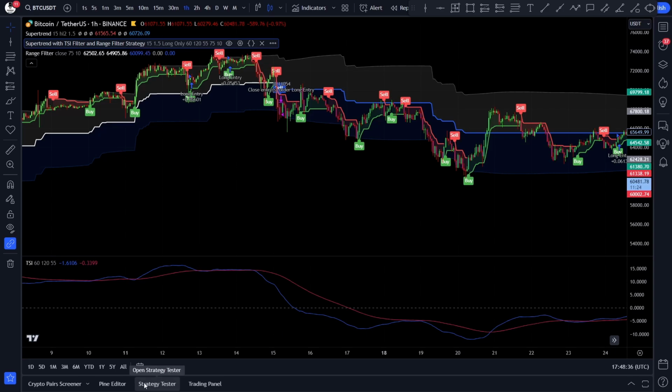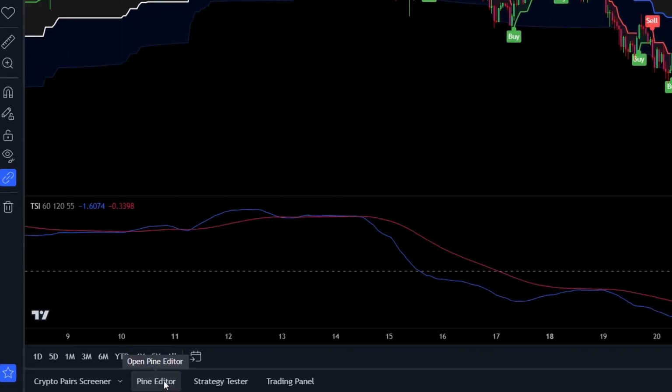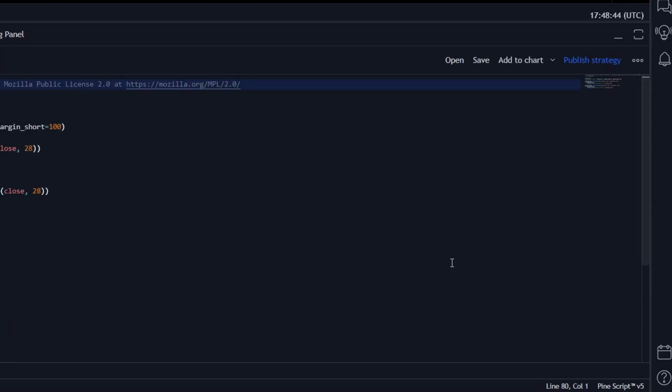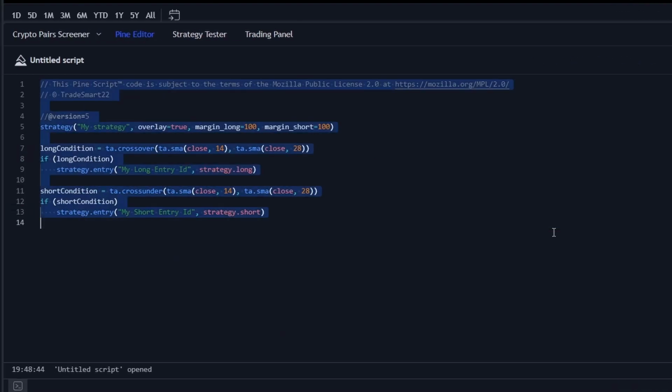Once you downloaded the script, copy it, open up the Pine editor, click on Open and New Strategy, then highlight everything here and paste the strategy code right there.